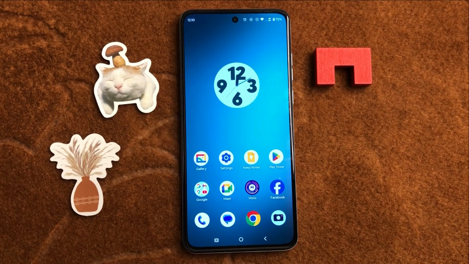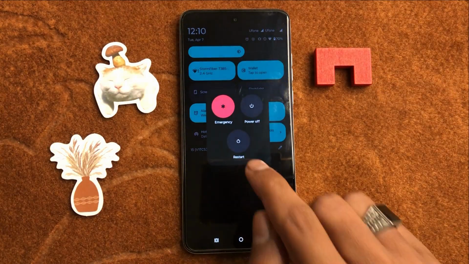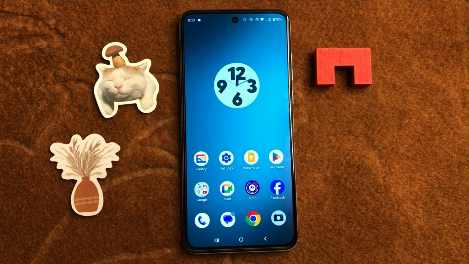How to fix always on display not working in Motorola Edge 70. First of all, restart device. Swipe down, open quick setting panel, click on power off icon and click on restart. After clicking on restart, your device will restart.